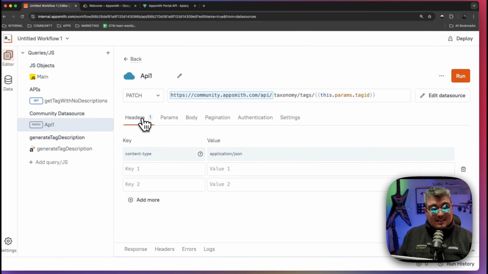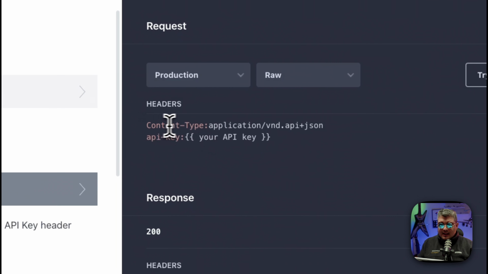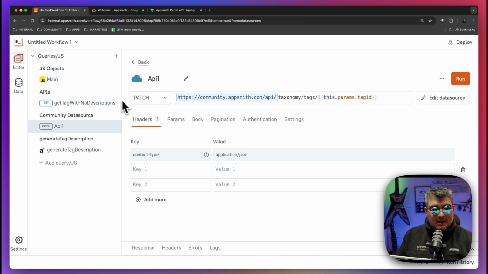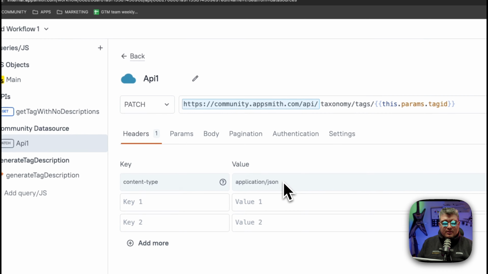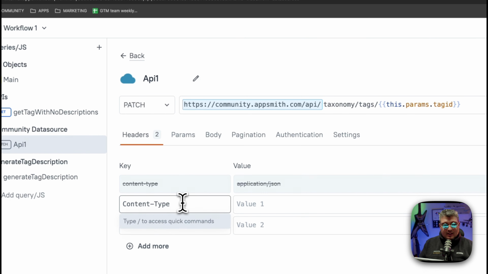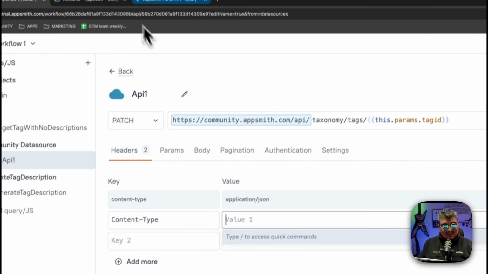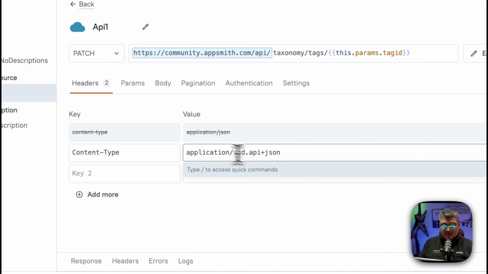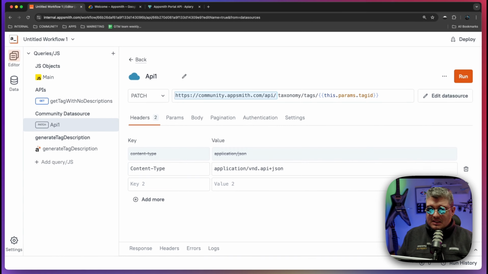Perfect. And the last thing is the header. As you can see on the documentation, it's telling us that, hey, we need a content type, not application/json, but application/vnd.api+json. It's a different type of content type header, so we need to pass that. So let's do that. Let's copy the content type, go to the request header, and you will see that Appsmith uses application/json as the default header. But as soon as you write content type, it's going to be overwritten by what exactly we want. Perfect. So let's copy this, application/vnd.api+json, and there you go. So that's exactly what we need.